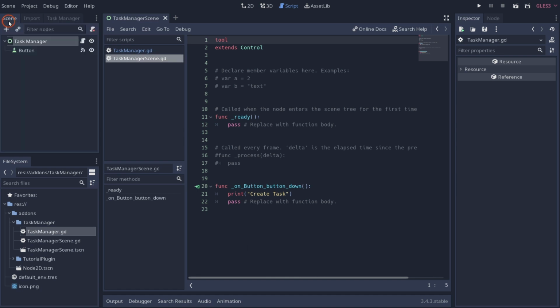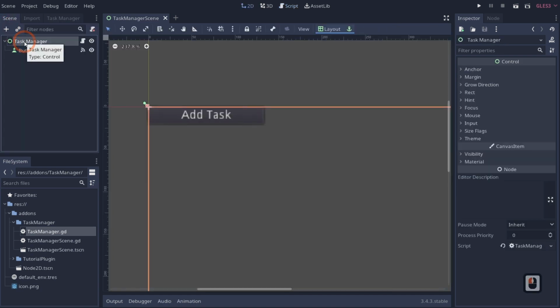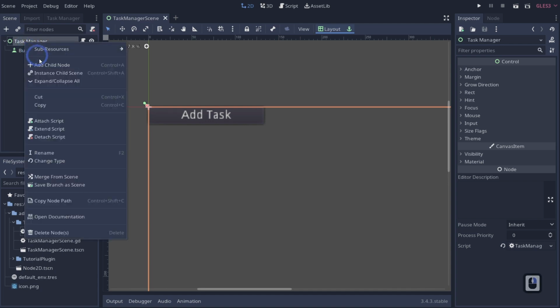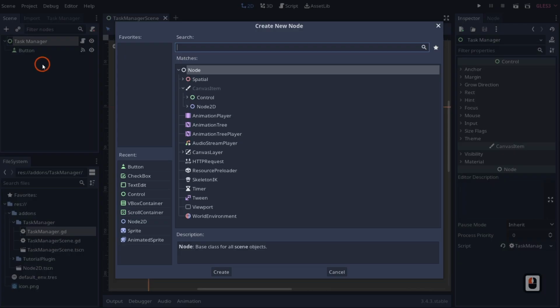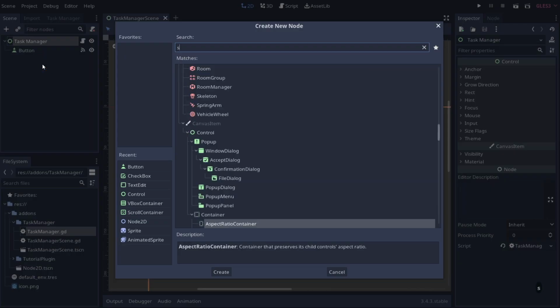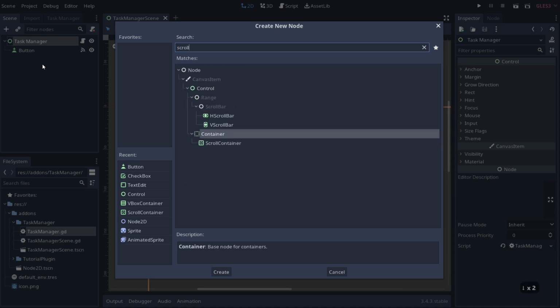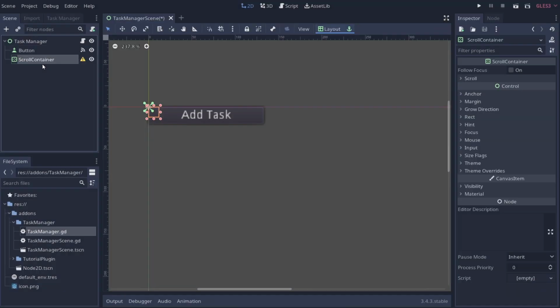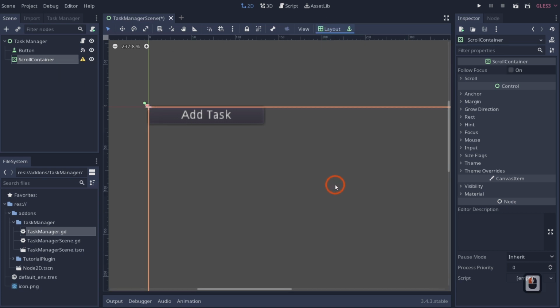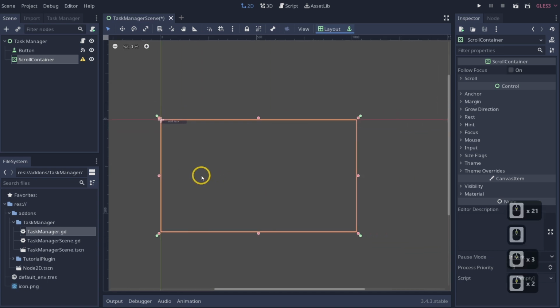So what we'll do is we'll come over to our scene. We'll go ahead and click on our task manager. We'll right click it, add in a child node, and let's add in a scroll container. A scroll container is going to allow us to scroll up and down if the task list gets way too long. So we'll go ahead and create a scroll container. We'll click on layout full rect so that it can be the full screen width here.